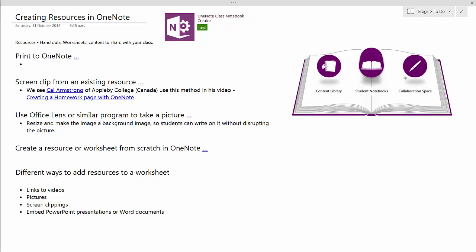What we'll be looking at is a few ways to create these resources using some of the features of OneNote. One of the features we'll be looking at is printing with OneNote. We'll also be looking at creating them from screen clippings from an existing resource. Cal Armstrong at Appleby College has created a great video for this already, which I will put in the resources for my blog post. It's creating homework for your page within OneNote.